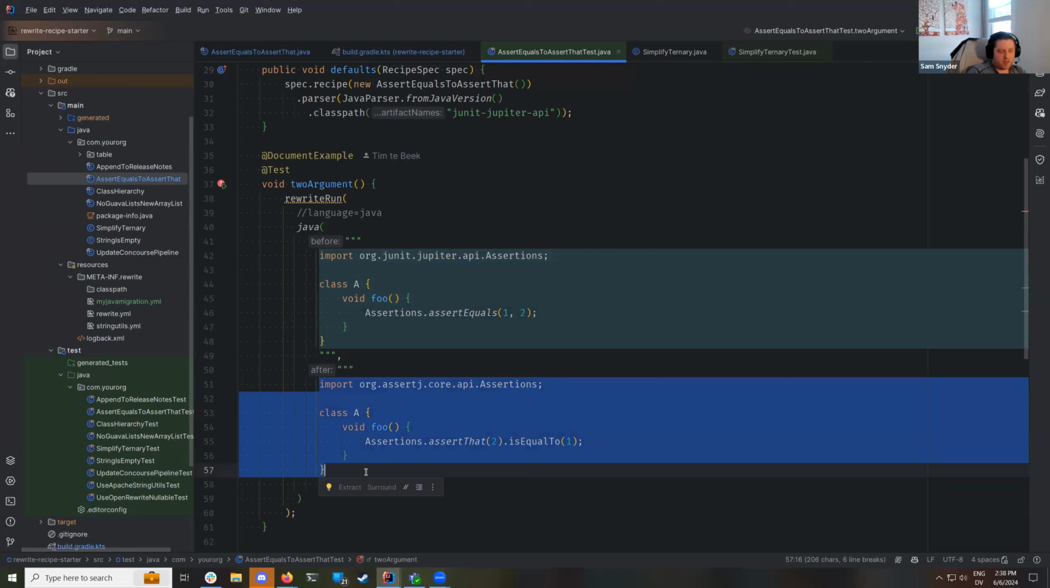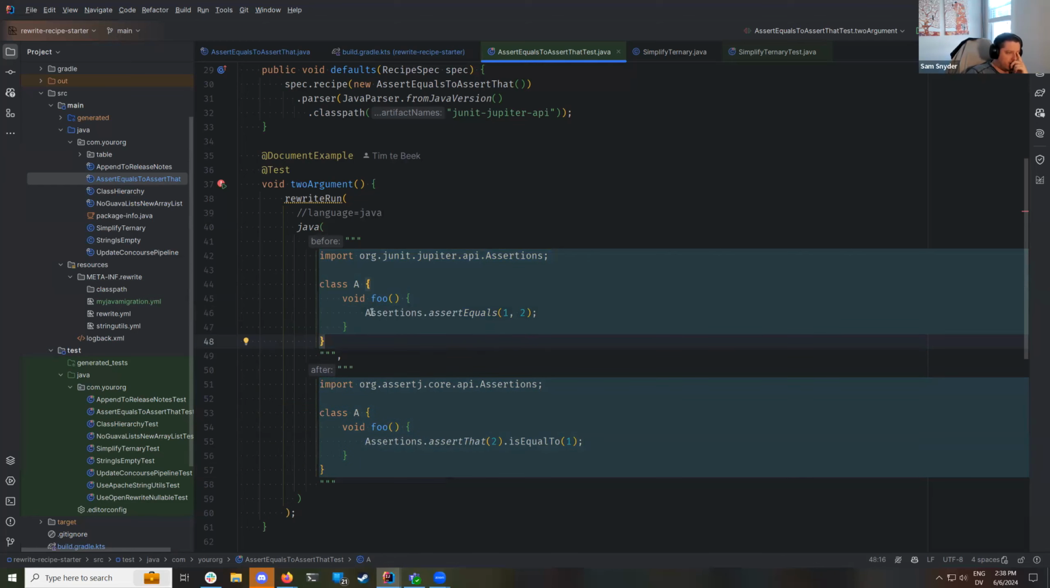And so even without looking at a single line of code within the recipe itself, we can see that what this guy's going to do is visit the JUnit5 assertions class and replace it with an equivalent AssertJ assertion. So we're going to move JUnit5 Assertions.assertEquals to AssertJ assertThat isEqualTo. So we're going to visit a single method invocation and replace it with a chain of 2 method invocations. And that will be what this recipe does.